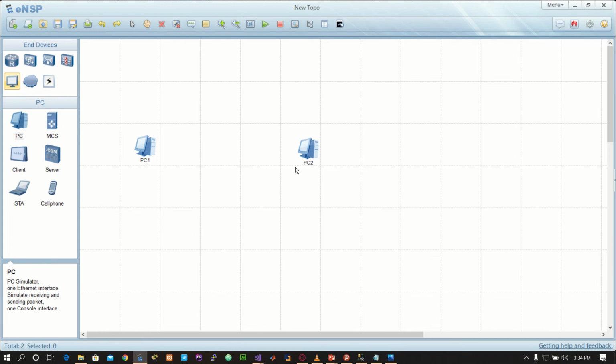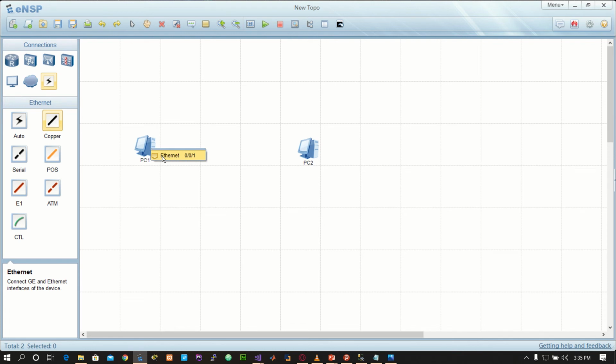Then we establish a connection between these two points. So we come to the connectors and then we choose the copper. Now if you don't know the type of medium, or the type of cable that is ideal for the connection you are establishing, it is best to choose auto. But in our case, we know the type of connection that is ideal for our work, so we choose copper, and then we click on the first item and choose the port to which we are connecting the cable.